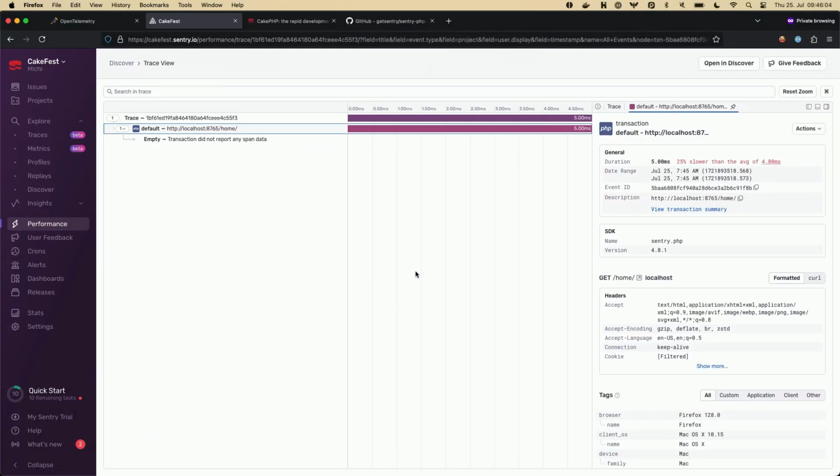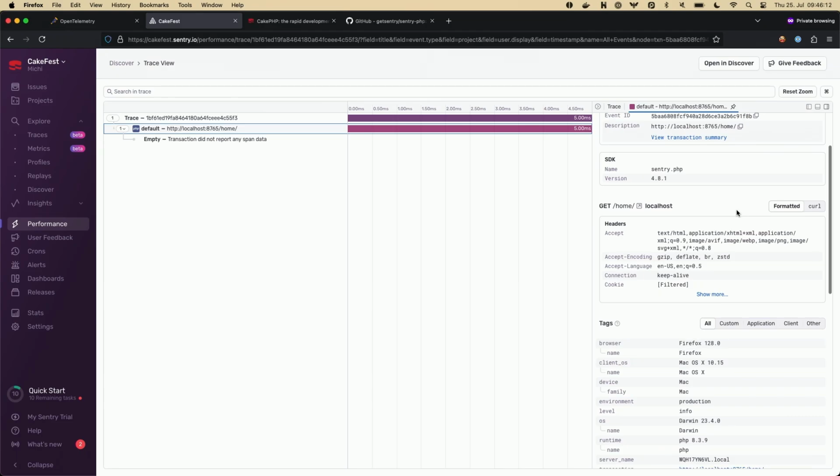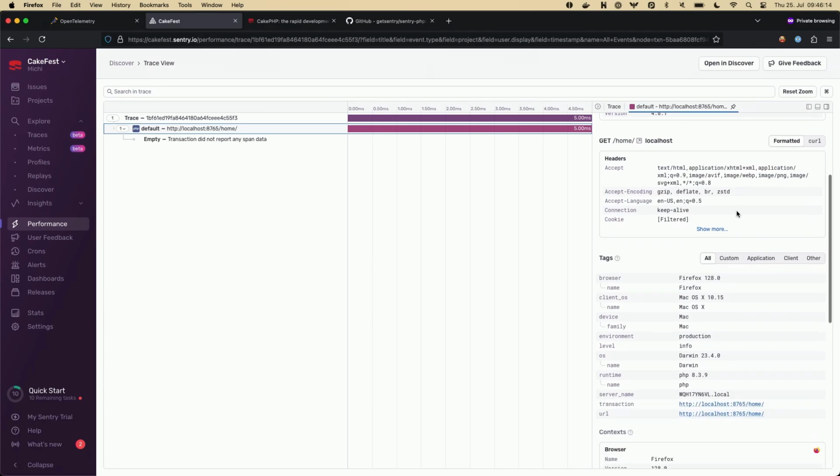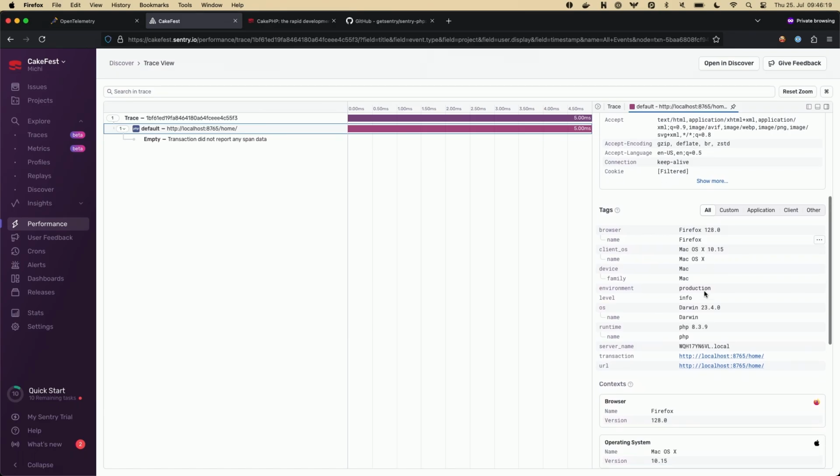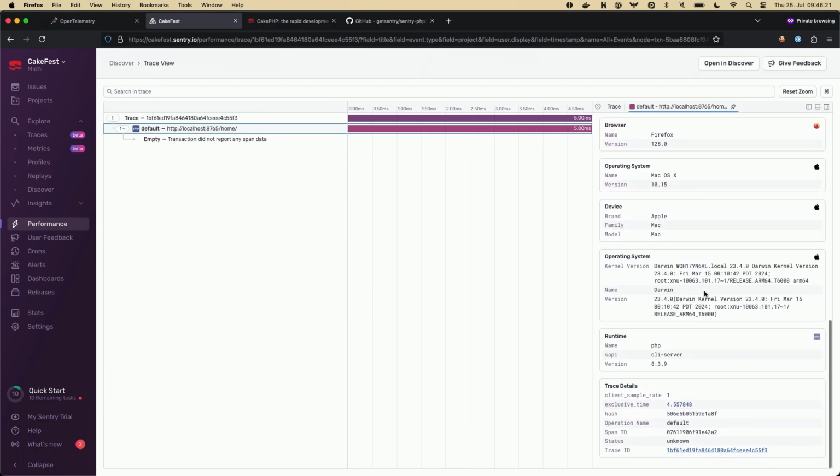So let's look at the transaction. Again, it shows us the duration, in this case 5 milliseconds, and it shows us a bunch of metadata, like which browser is used based on the user agent header. Some stuff about the operating system, which PHP version runtime. So this just helps you debug problems quicker. Like maybe only people using Chrome have a bad experience on your site, but Firefox is fine.